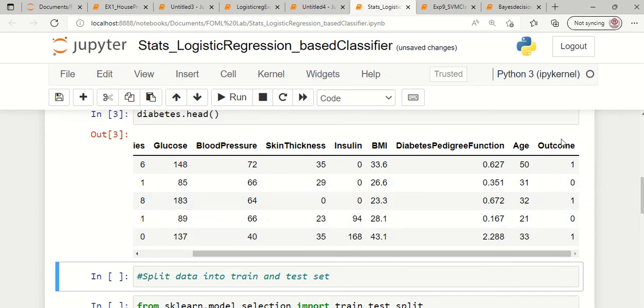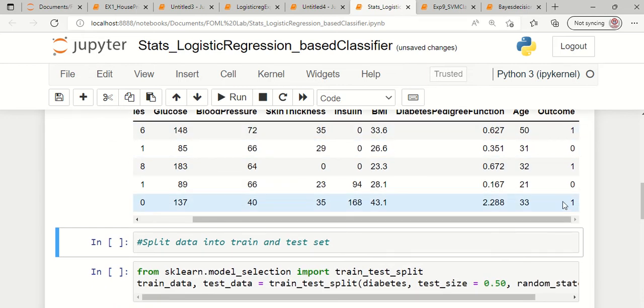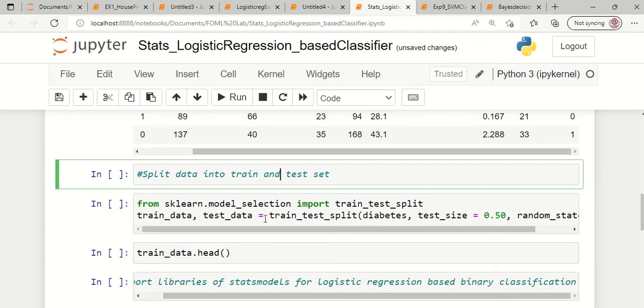Since this is a classification task, the last column in this dataset, named outcome, comprises values of zeros and ones. 1 represents the patient is having diabetes, 0 represents the patient is not having diabetes. So this outcome variable is our final label. The next step is to split the dataset into training and testing portions.